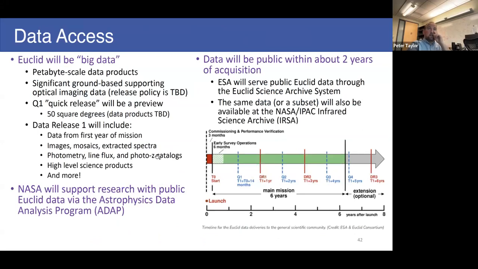Again, as far as our data releases go, we're expecting our first data release, DR1, in 2025. We'll have petabyte scale data products. So in the first year of data, you can expect images, mosaics, spectra, photometry, line fluxes, photometric redshift catalogs, as well as high-level data products, like correlation functions, power spectra, and covariance matrices.